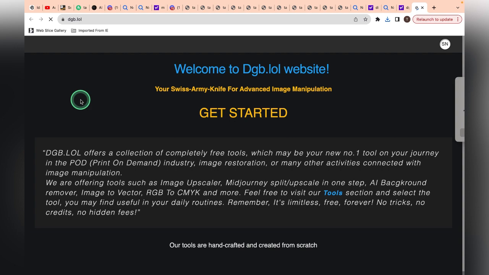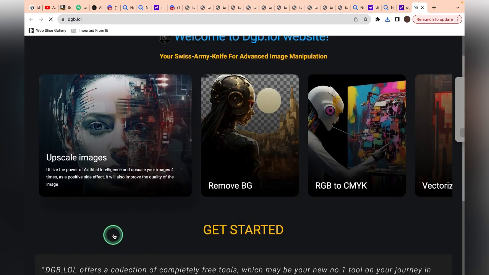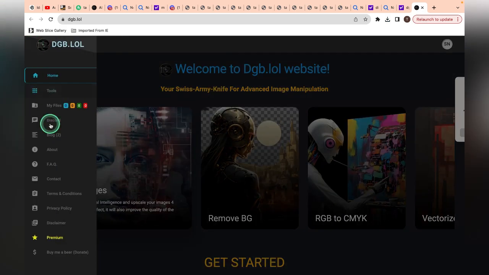It's a free upscaler, and if you read it, it will even tell you that it's offering this for free. Now, what we want to use is we're going to upscale images. So they have remove backgrounds, RGB to CMYK, and vectorizing. Over here, see these 3 lines right here? Click on that and go to tools right here.